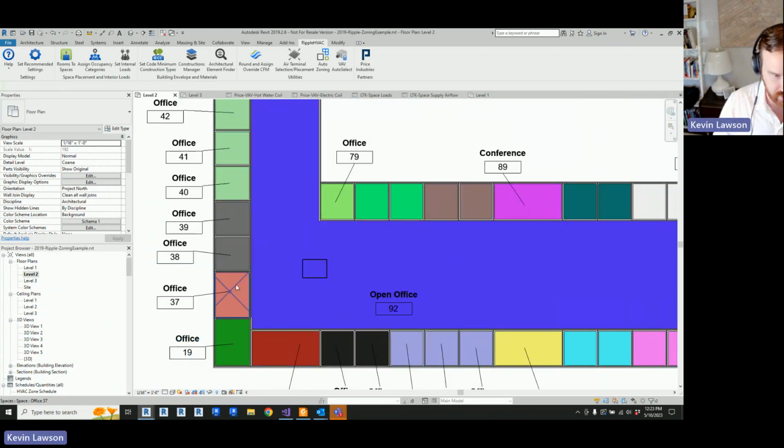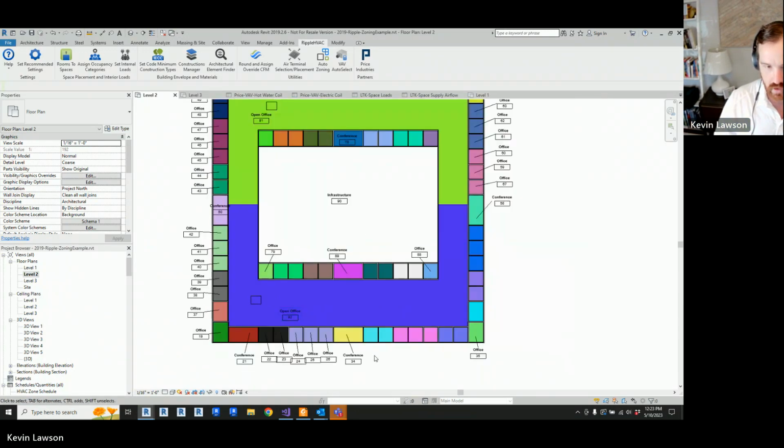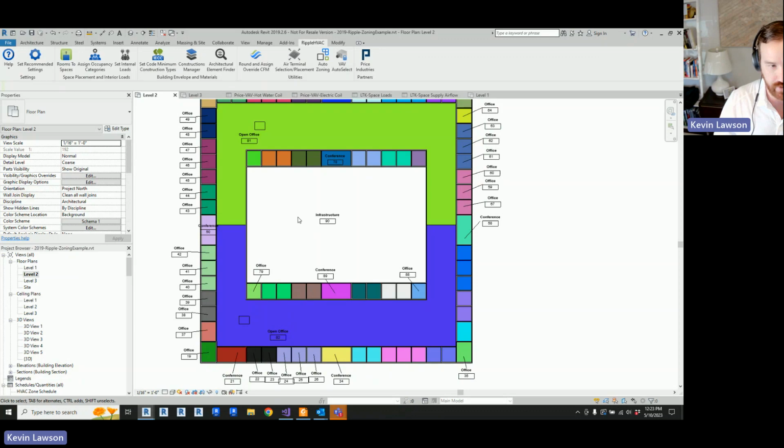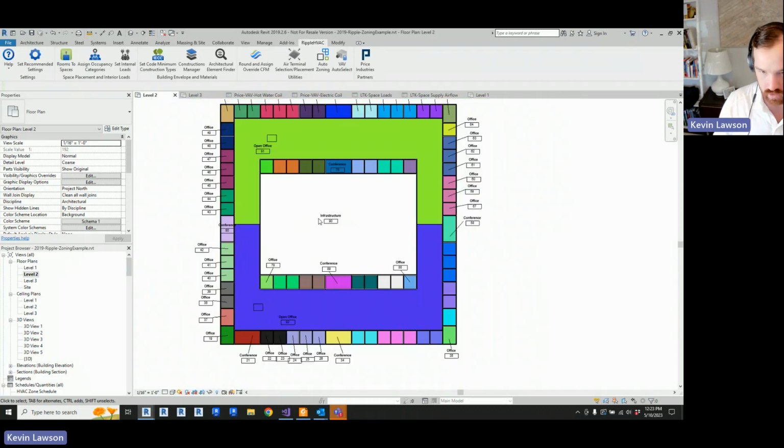Here you can see this office is a little bit bigger. Maybe this is like a VP office or something. I'm not going to zone it with the adjacent smaller office. I'm going to give it its dedicated zone. And because it's got a totally different load profile than the corner office, we're going to keep those separate. So that's how the VAV zoning tool works, that's kind of the algorithm behind it.